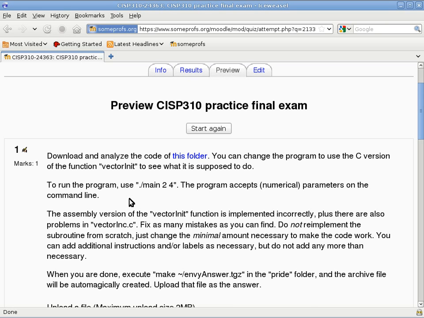The assembly version of vector init in this case is implemented incorrectly. In other words, I wrote the subroutine, but it is not done correctly. Plus, there are also problems in vector inc.c, so the include file generator itself also has some problems. Fix as many mistakes as you can find. Do not re-implement the subroutine from scratch. Okay, I know some of you are very tempted to do that, but do not do that. Just change the minimal amount necessary to make the code work.